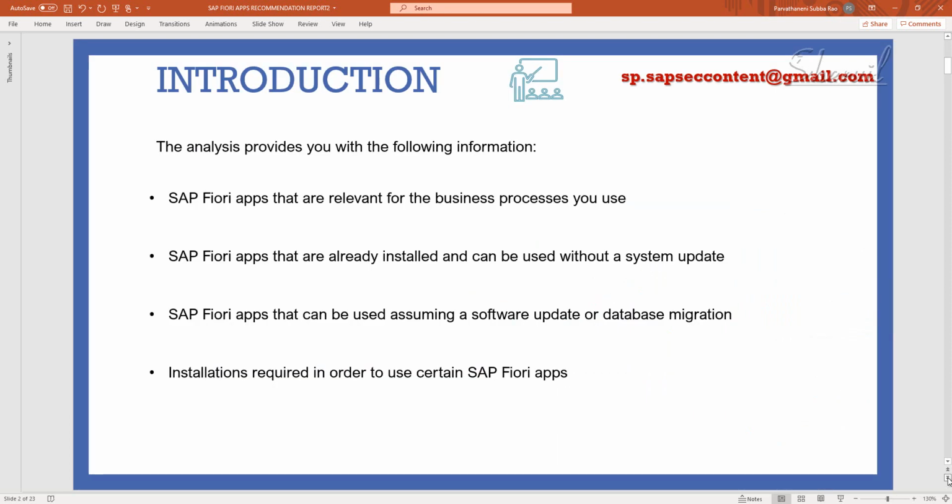With this report, you can identify the SAP Fiori apps that best fit your needs. This tool bases recommendations on app relevance and readiness. Relevance describes the SAP Fiori apps that are relevant for you based on the business processes you use. And readiness describes how ready your system is to use these SAP Fiori apps.